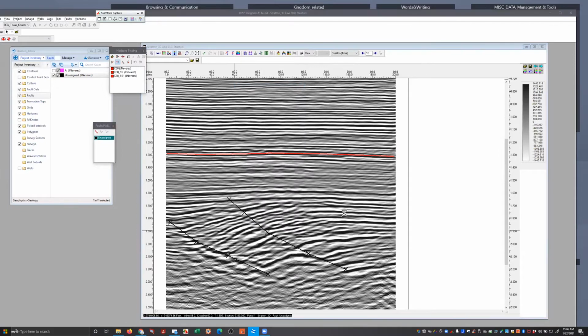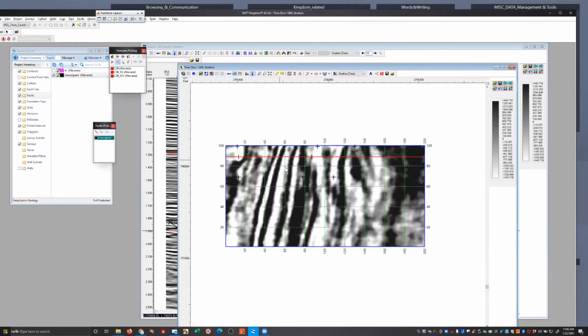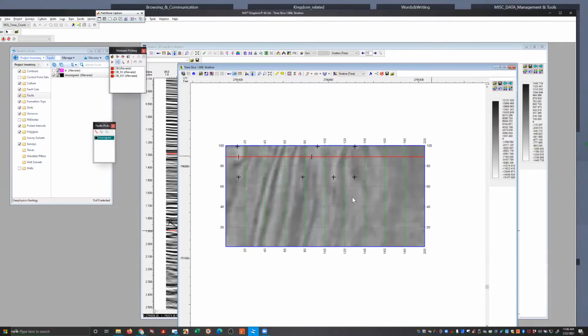Let's go to a slice. And then I can see where my faults are falling in map view. And then I can decide that, for example, these three are fault A. So then I decide I'm going to allocate this one and this one to fault A, this one to fault B, etc.